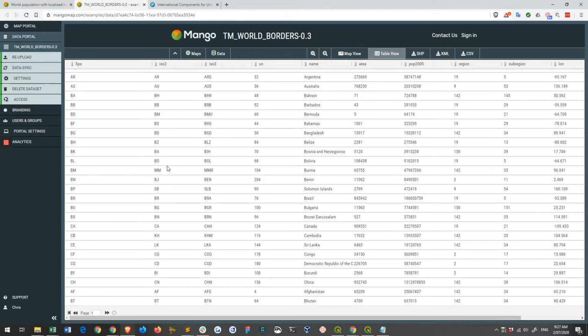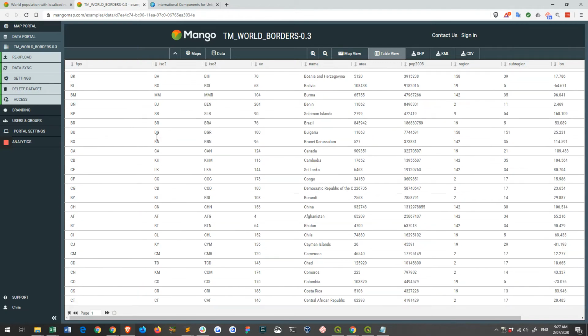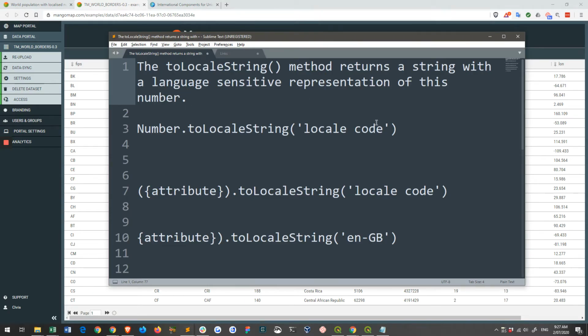Now this data set, I'm lucky in that it has an ISO2 region code. And what I'm actually doing is using this region code for each feature and inserting it into the locale string method. This is a JavaScript method that is utilized within Mango, able to be utilized by wrapping a method within an equation in the pop-up editor.